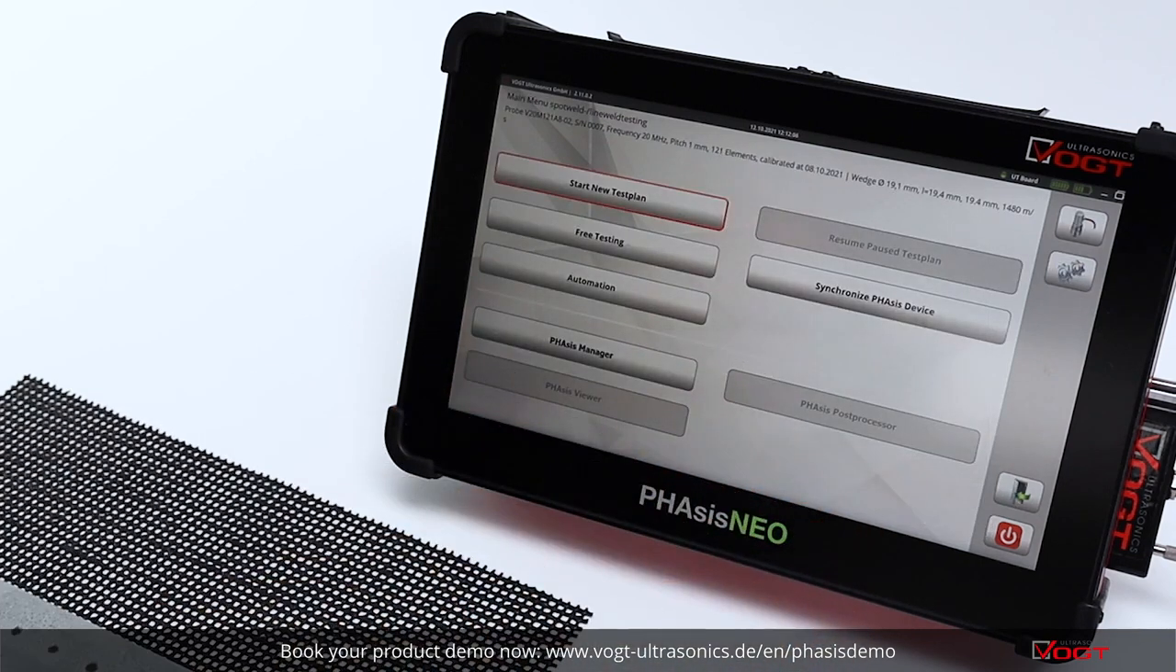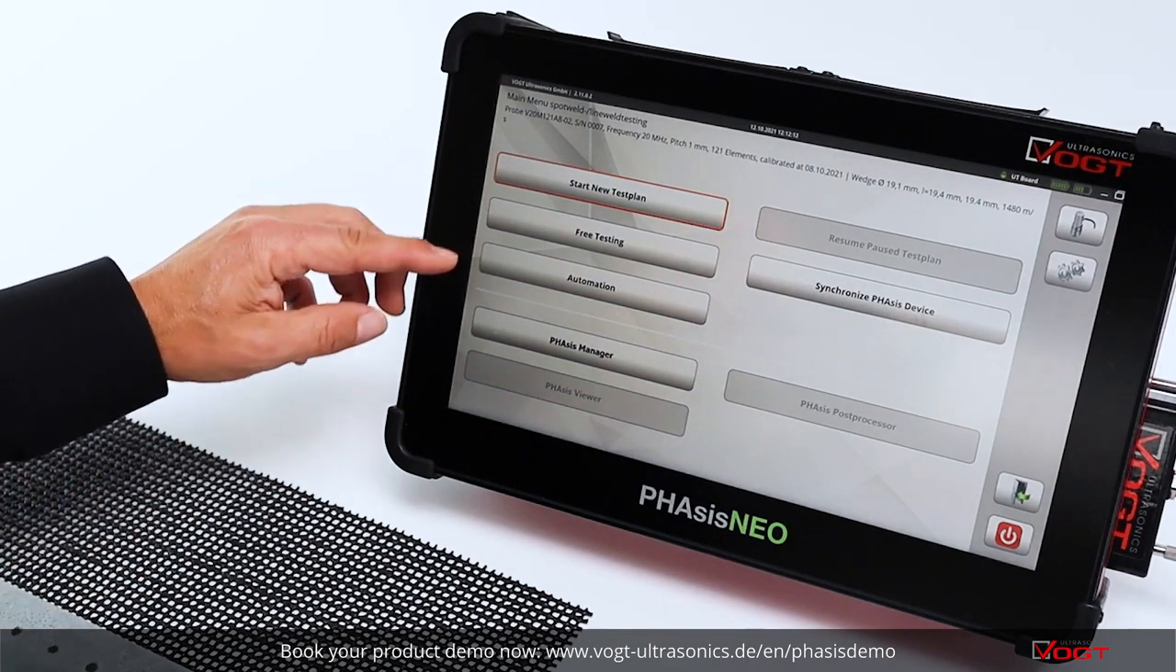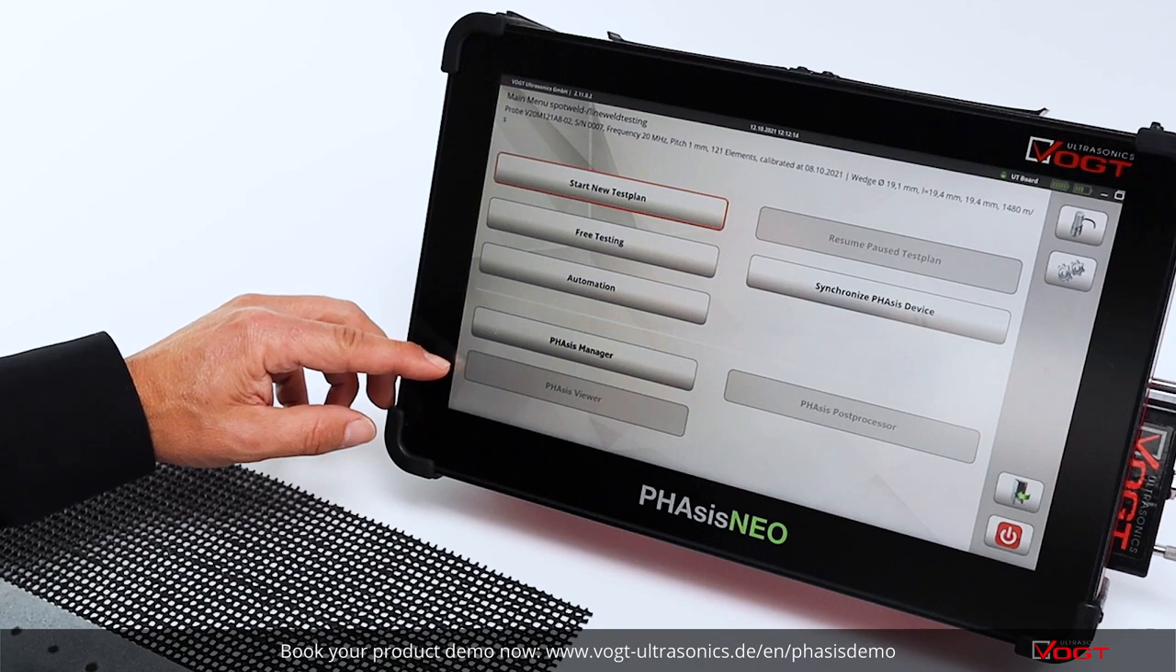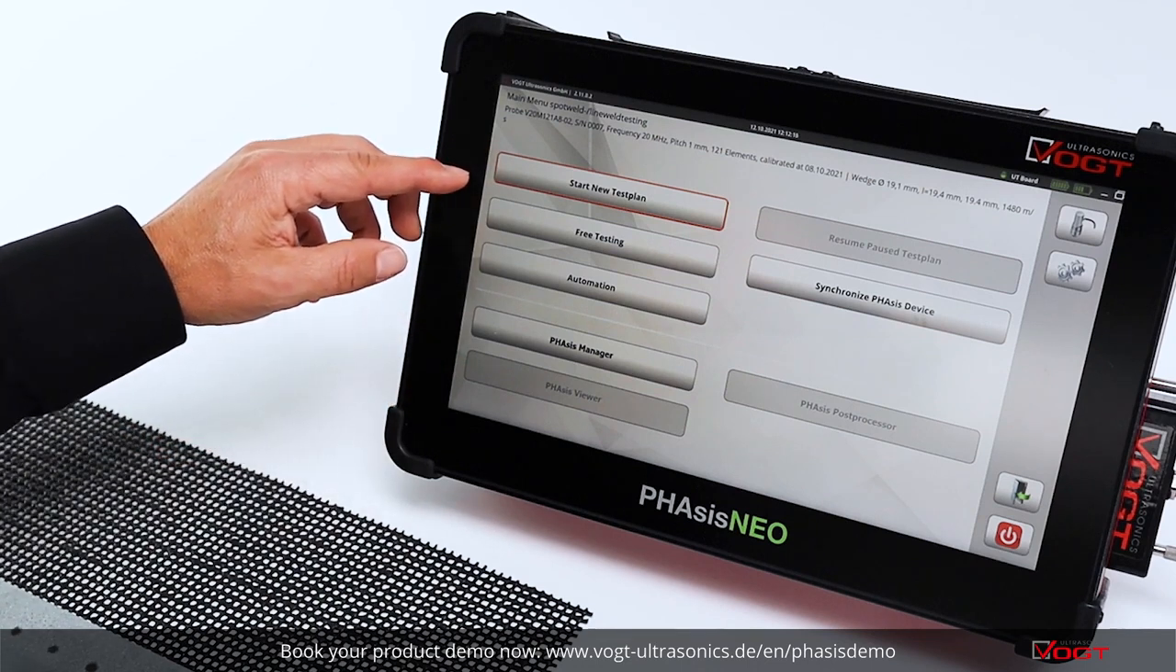After that, the software showing the main menu of the inspection device. First of all, you see all available functions of the software you have. And actually, we are looking to the inspection of fixed test plans.